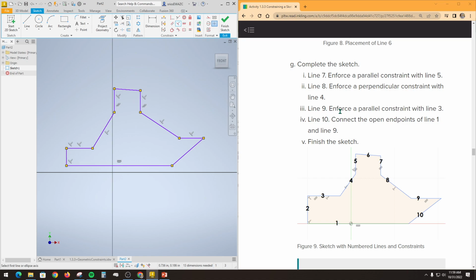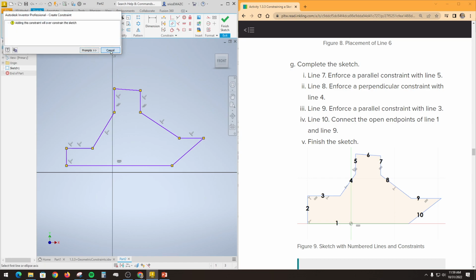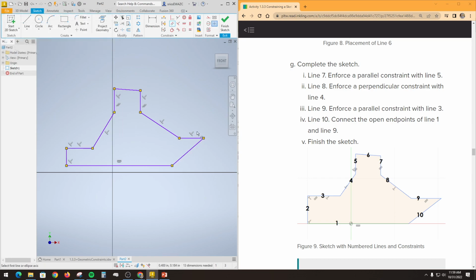Line 9, it will be parallel with line 3. So parallel, this line with this line. Let's see, I need to erase this constraint. That's why it's not letting me. Parallel, parallel. Now they are parallel.